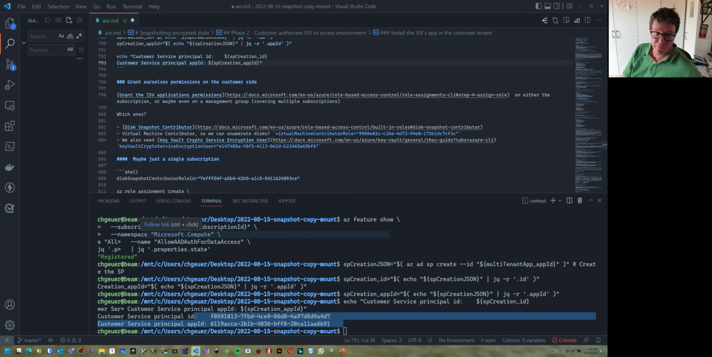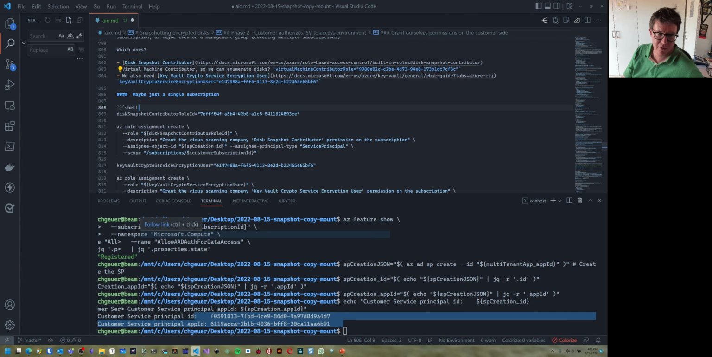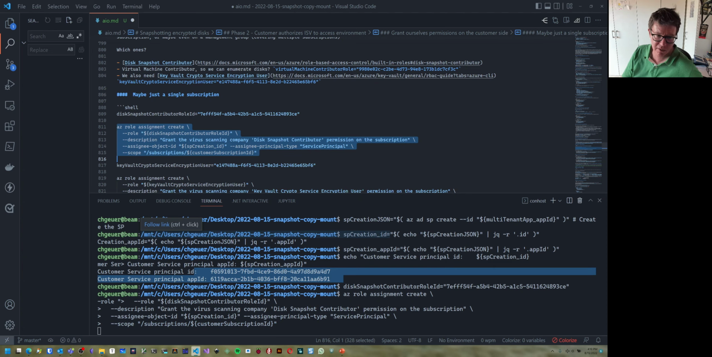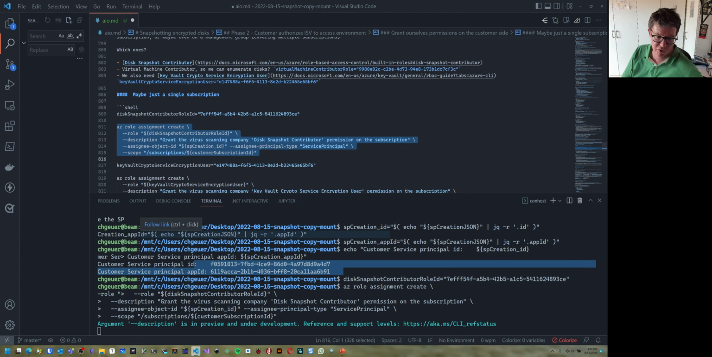Now we need to grant ourselves permissions on two things specifically. Like in the earlier demo, we need to become a disk snapshot contributor. But we also need to be a key vault crypto service encryption user, which gives us the permission to read encryption keys. So let's do the same thing at the subscription level. The disk snapshot contributor ID is this one. So we grant ourselves disk snapshot contributor permissions.